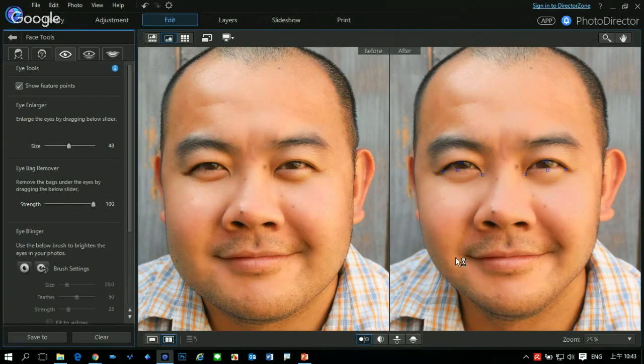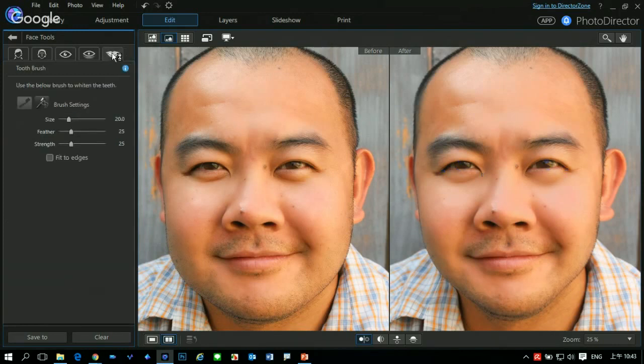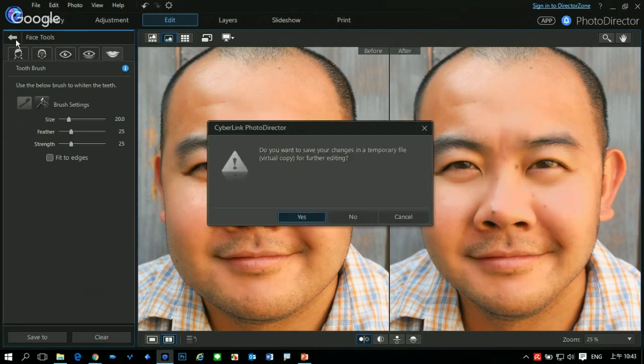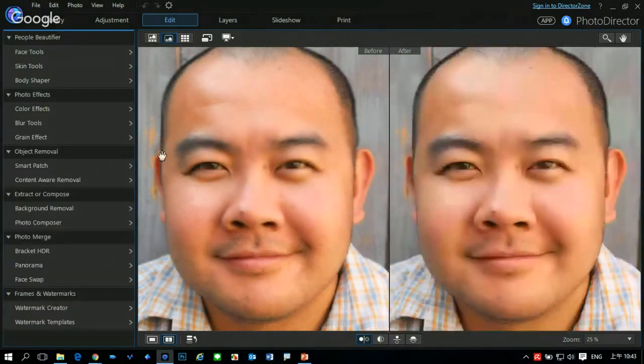Okay, and because this photo doesn't have teeth, and if you're having teeth, it's looking a little bit yellow, you can use this brush tool to brush the tooth to make it whiter. So you can see right away the before and after photo is looking very different already. Okay, so this is the beautification tool we're talking about.